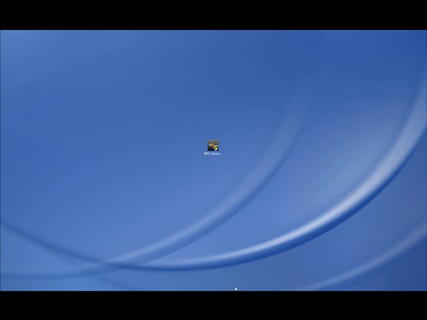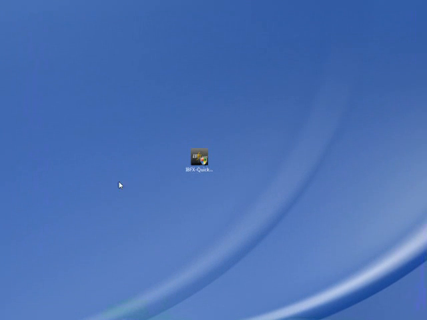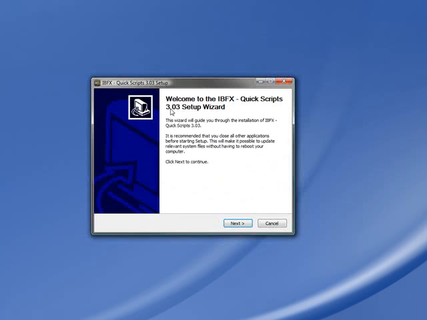We'll talk about the IBFX Quick Scripts tool. Once you've downloaded the install file from the ibfx.com website, simply double click on the setup file and follow the on-screen instructions. The first screen you'll get is the welcome screen.